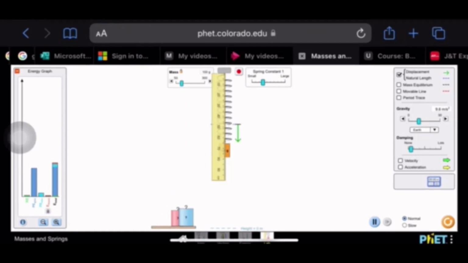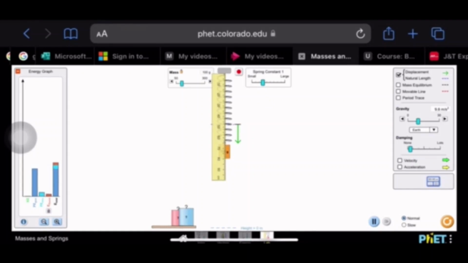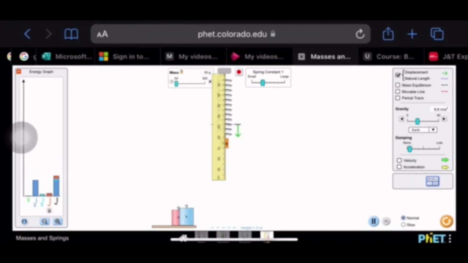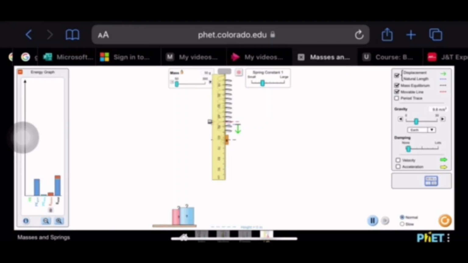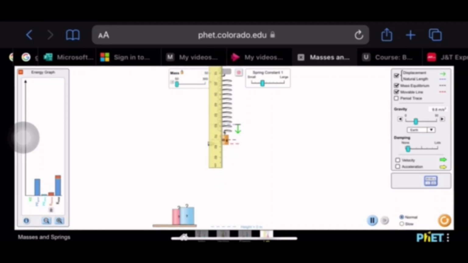As you can see from the table, you have to take three readings from 50 gram to 300. You have to take 3 readings. First tick at the movable line, and you can drag the movable line to the end of the spring.